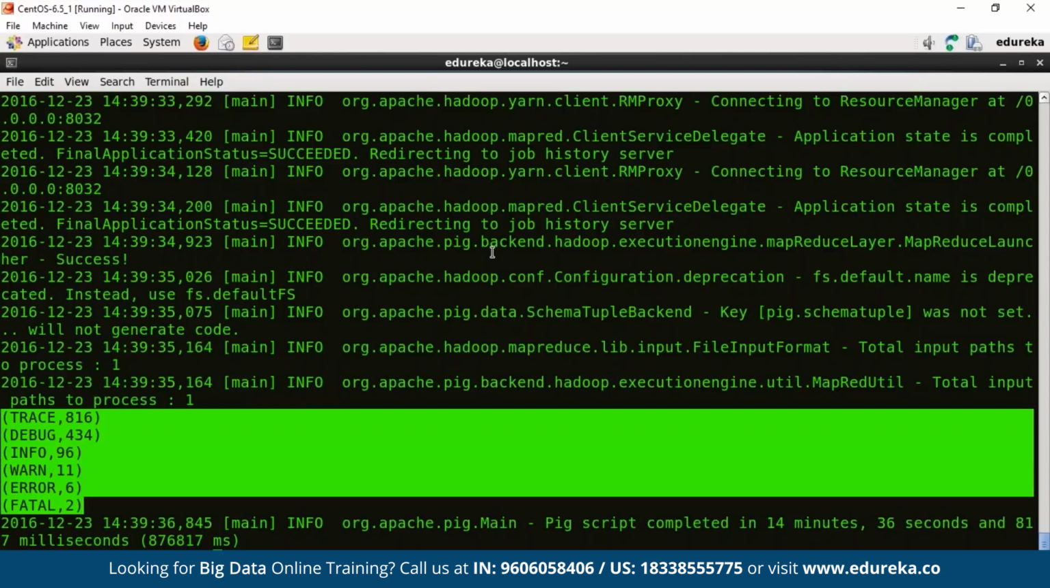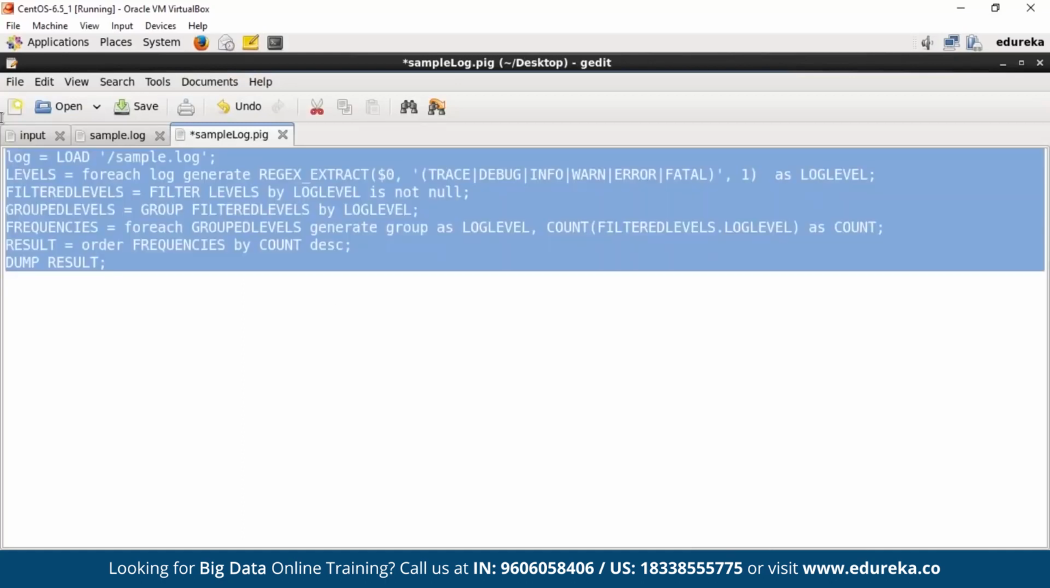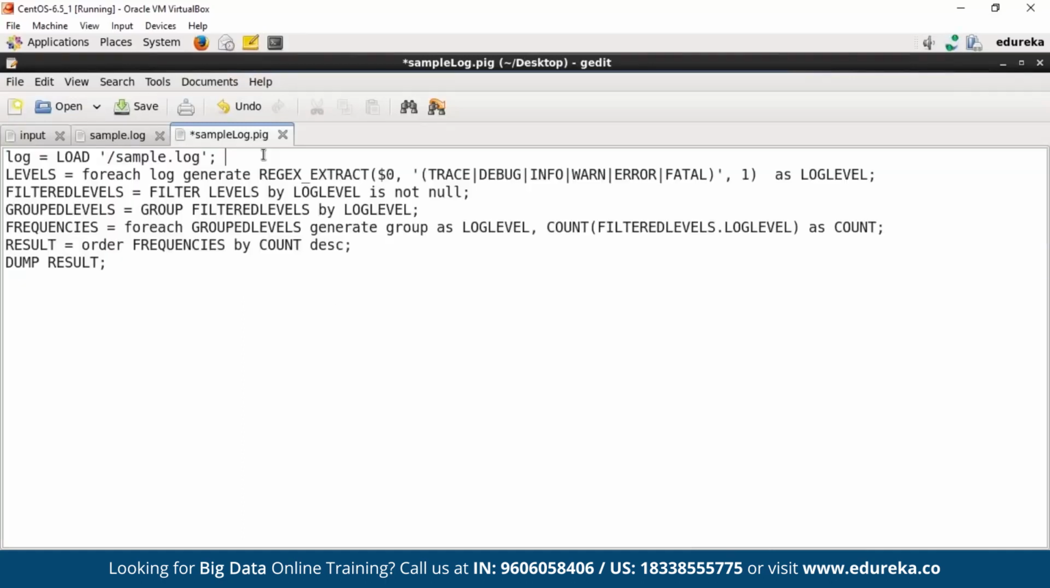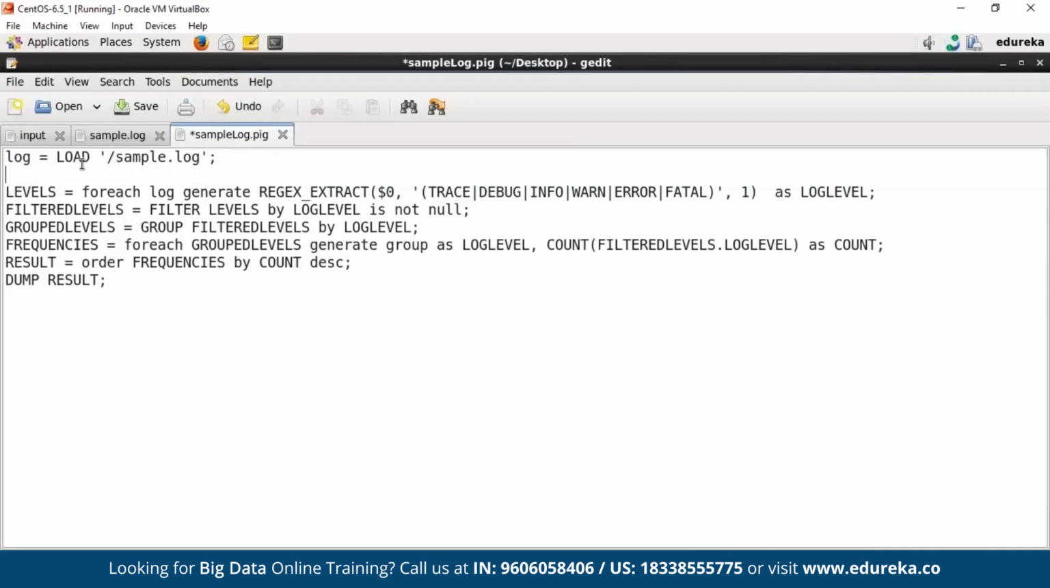Now it's time that we go to the pig script and see each and every command and understand it. So this is the pig script that we have. The very first command that got executed was log equals load sample.log. We are creating a relation log in which we are storing the sample file. Here we are not defining any schema, hence the entire row will be in one single column and can be accessed using $0.